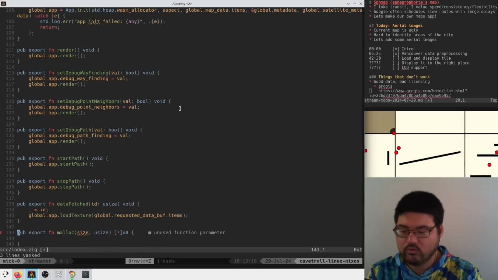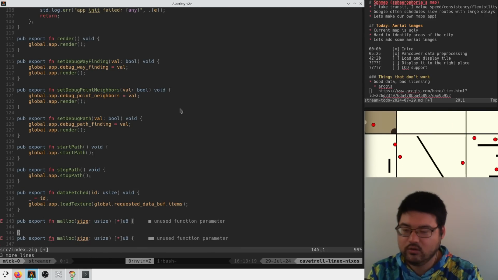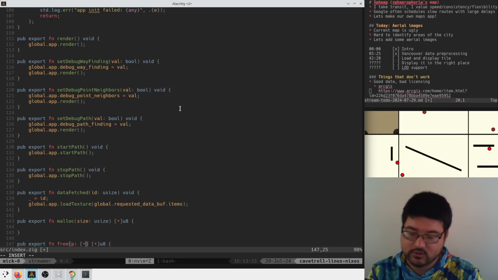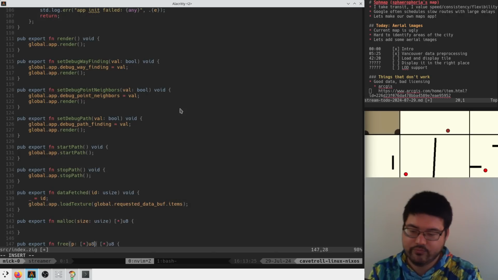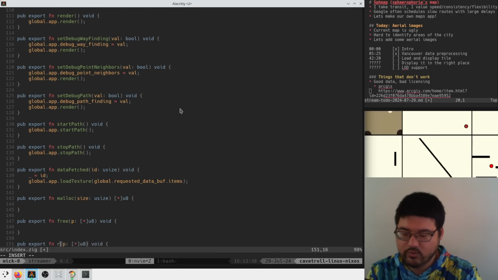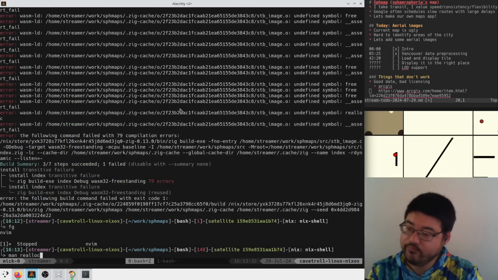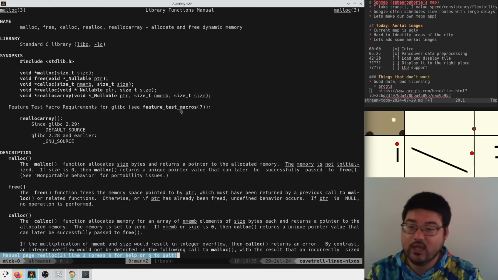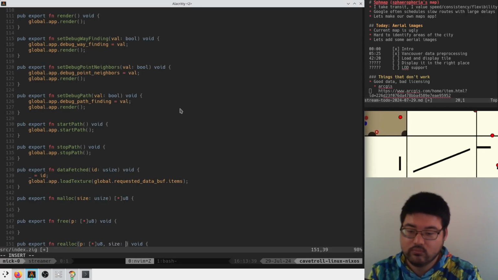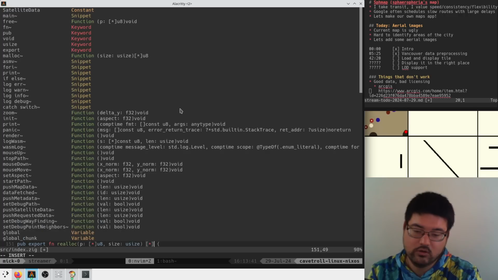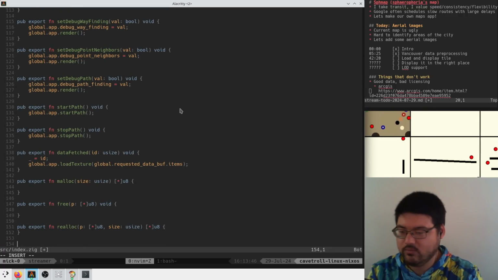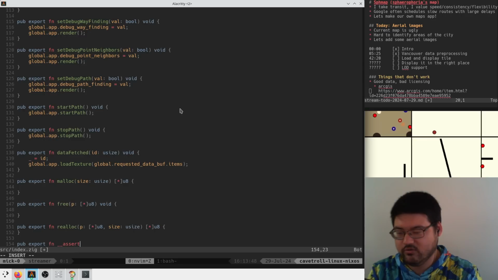We have free, which takes in a pointer and does something with it. We have realloc, which I can't remember what it does. It takes an input pointer and a size and returns a new pointer. And what was the other one? Assert fail.